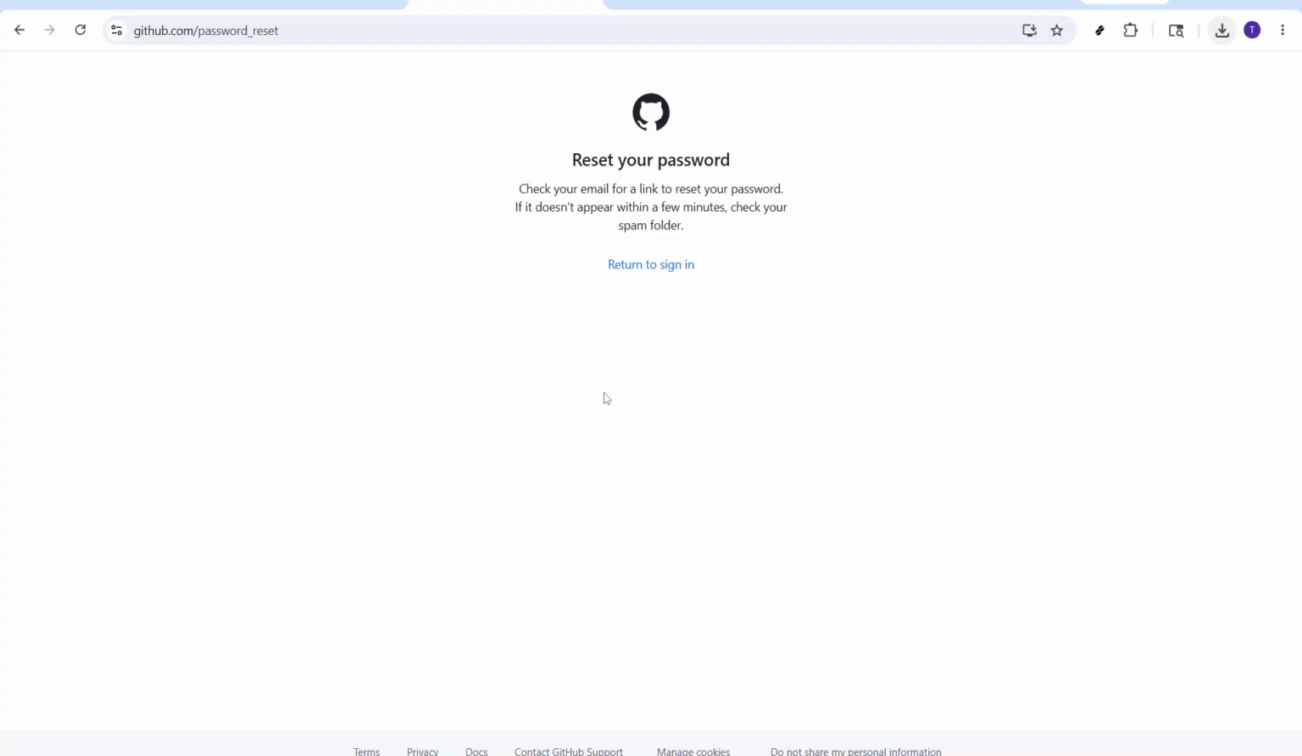Once you've decided on a new password, type it into the designated fields and commit the changes. And there you have it. You've successfully reset your GitHub password with just a few straightforward steps. Remember to store your new password in a secure place, like a password manager, to avoid any issues in the future.